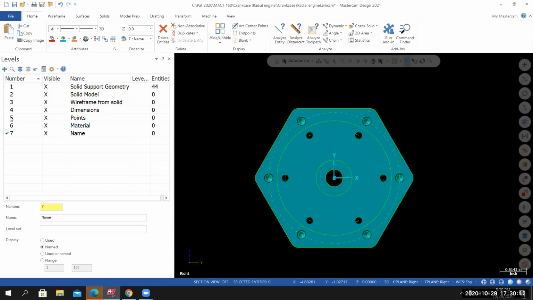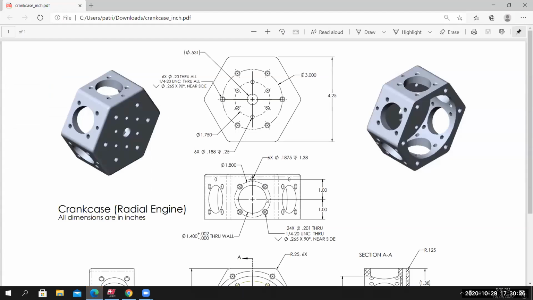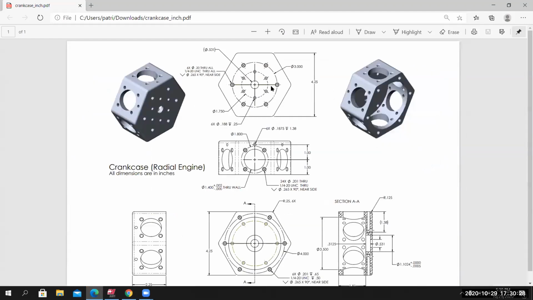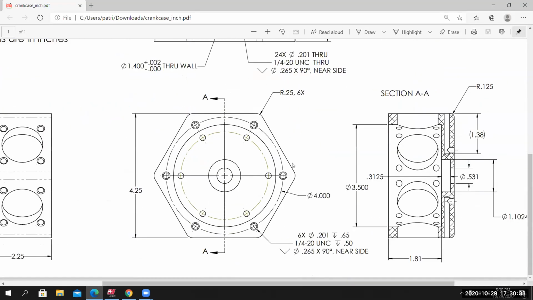Something I haven't done yet. Make the dimensions level the active level. Anything we create goes on the current level or active level. And where is the blueprint? There it is. All right, so here's the blueprint. And I'm going to start by creating the dimensions in this view. Basically this 4-inch, this 1/4 inch, and this 4.25.